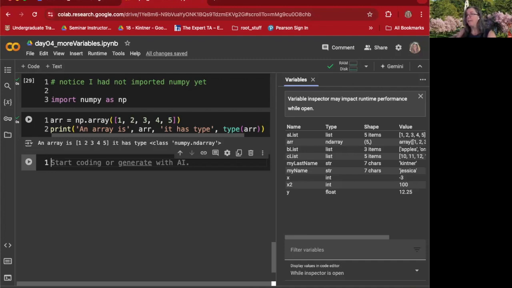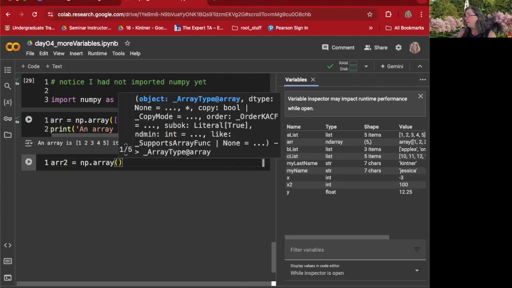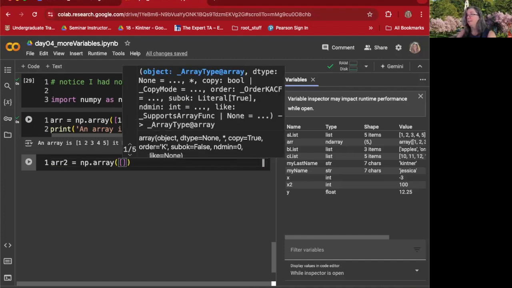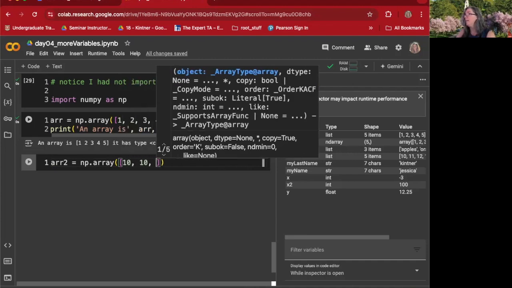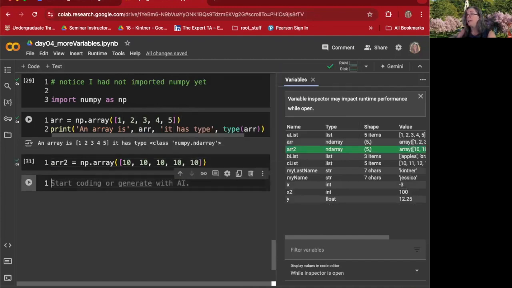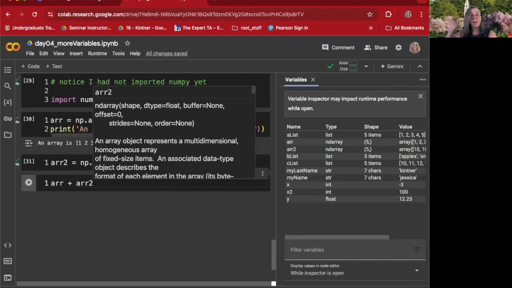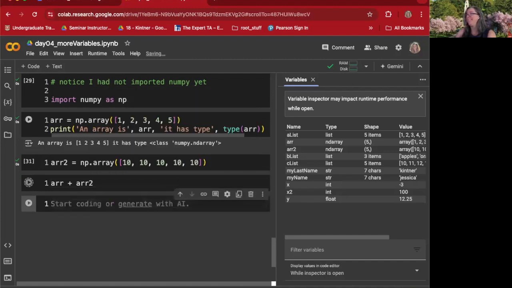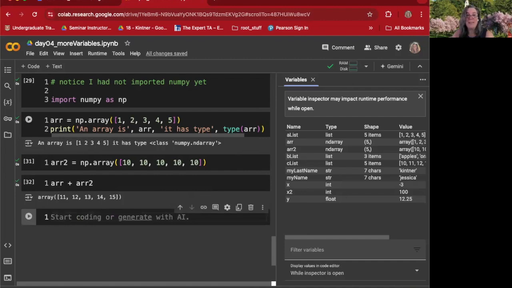Let's make some more so we can add them exactly as we expect. np.array, round brackets, square brackets. Let's make a solid one of just 10s, because then nobody has to think about what it's going to do when we add it. Now you should be able to say ARR plus ARR2. I now realize that ARR is a bad choice because when I say it out loud, it sounds like I'm saying the letter R. The first array plus the second array does what you were probably expecting, where it adds each term.